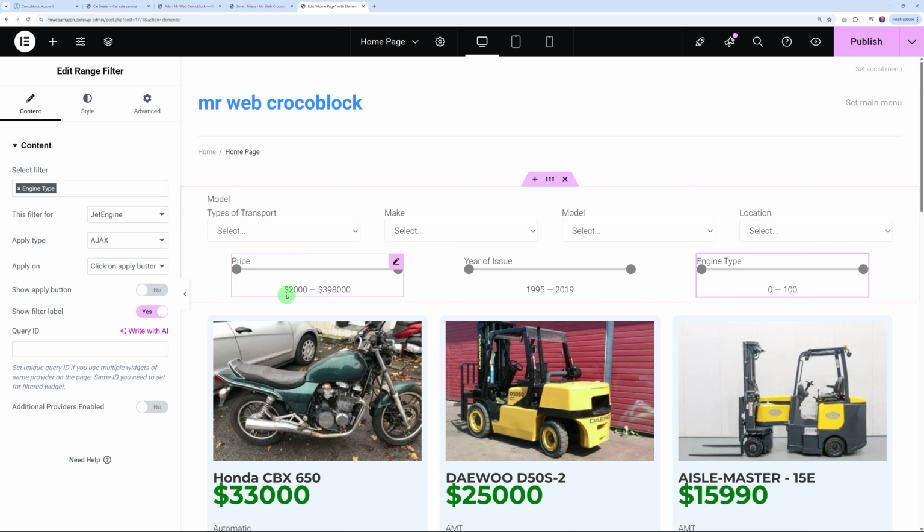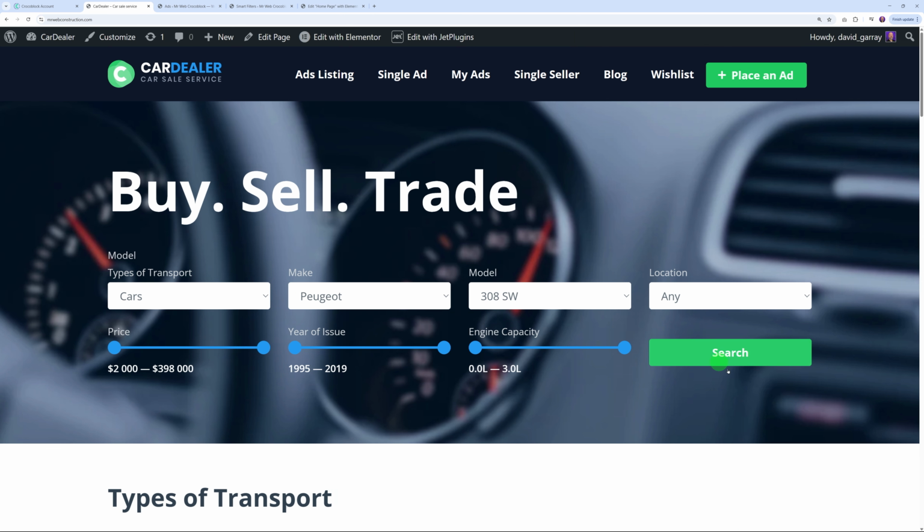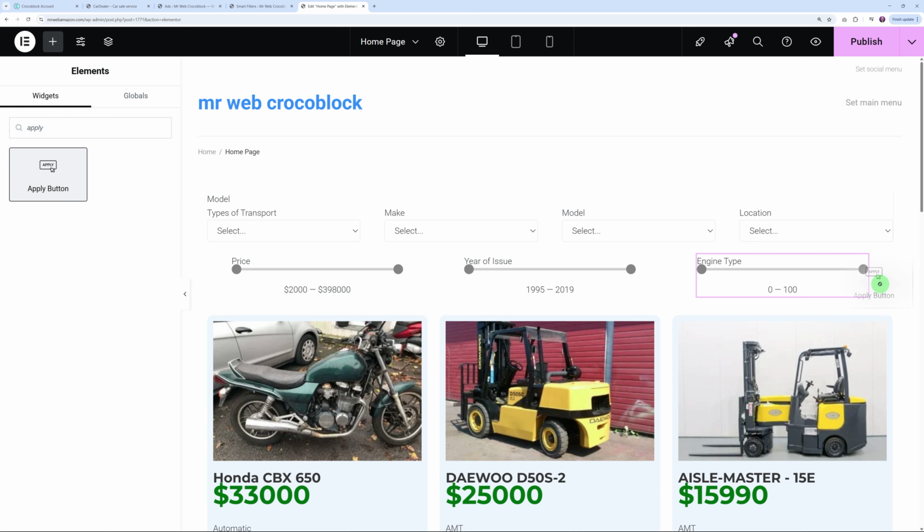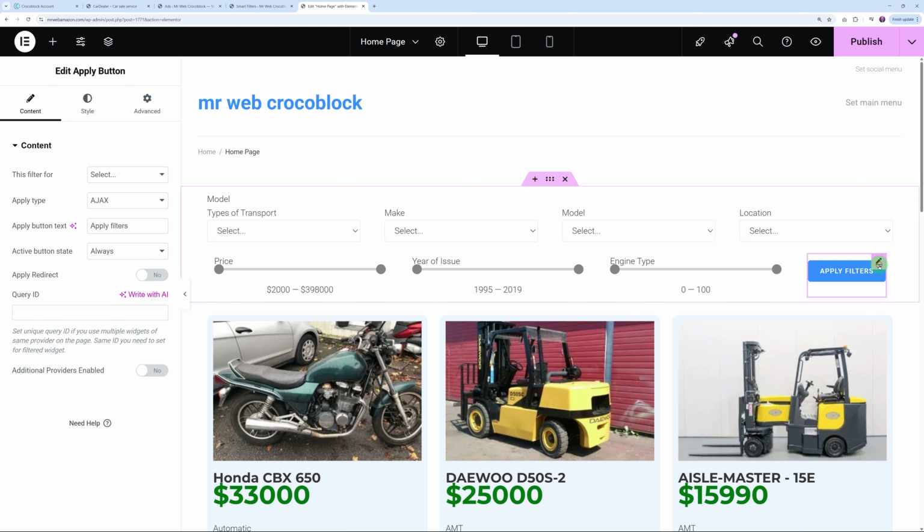And now we need to add the button to activate the search, this one here, and return results. Okay. So this is a button, an apply button. So apply, you see apply button. Now drag and drop and stick it here at the end. Very good. So this is our button.